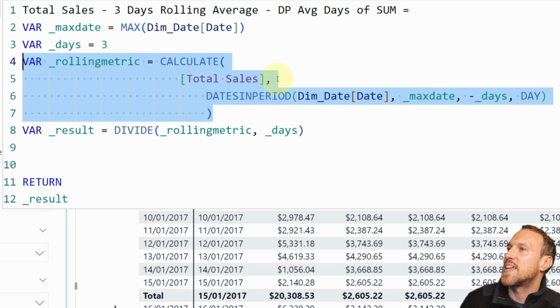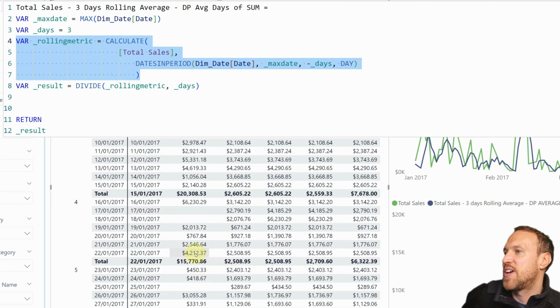This part here is the key to getting your amount. What this is doing is calculating total sales for the period of max date minus 3 days. So in essence, if we go back here, this is total sales for the max date of the 22nd, and then this is back 1, 2, and 3. So we go 1, 2, 3. If we take that amount, that amount, that amount, and divide that by 3, we get that amount.